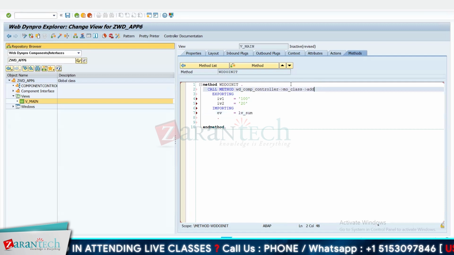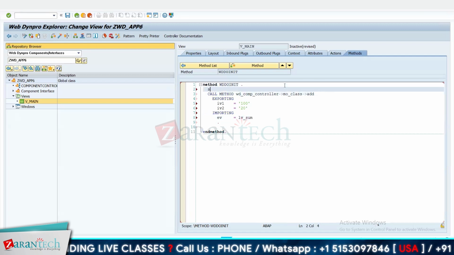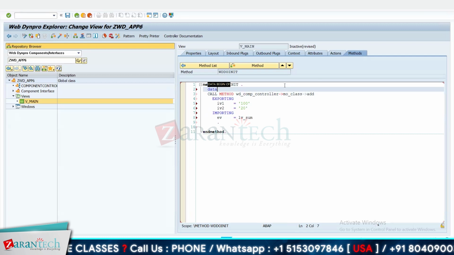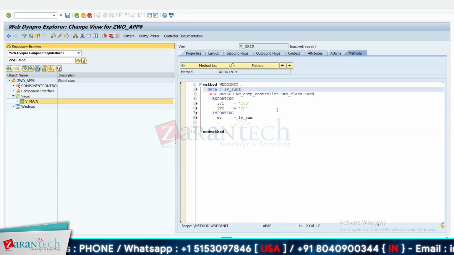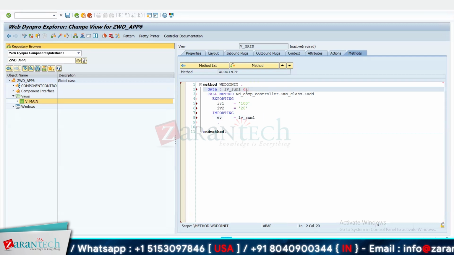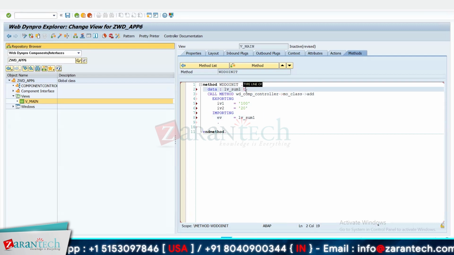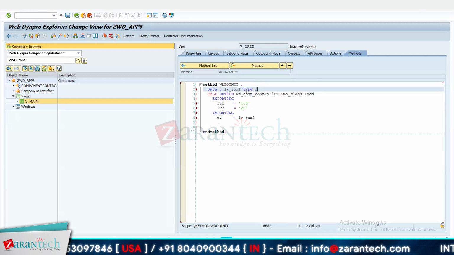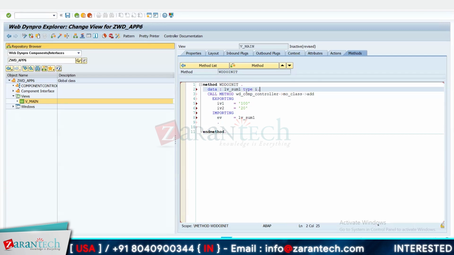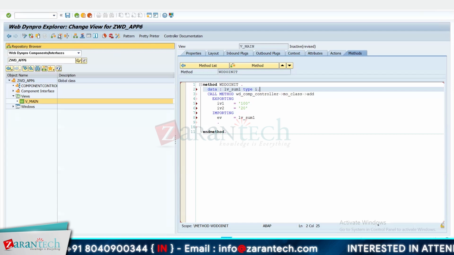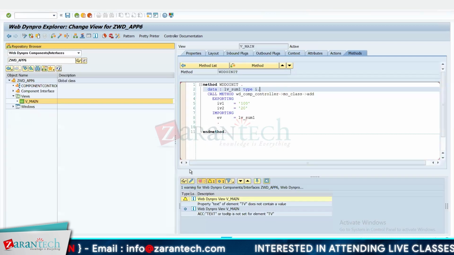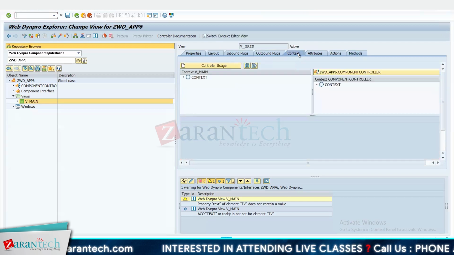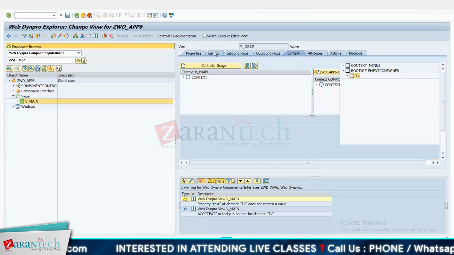I am giving lv_sum because the result will be stored in lv_sum1. Let it be sum1. Data, sorry, type I. So yeah, let's activate it. And let's go to our layout section.